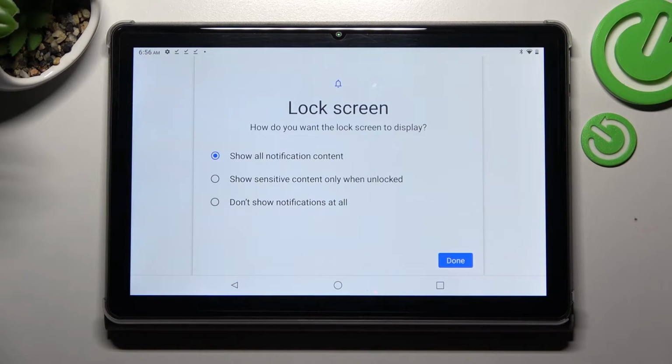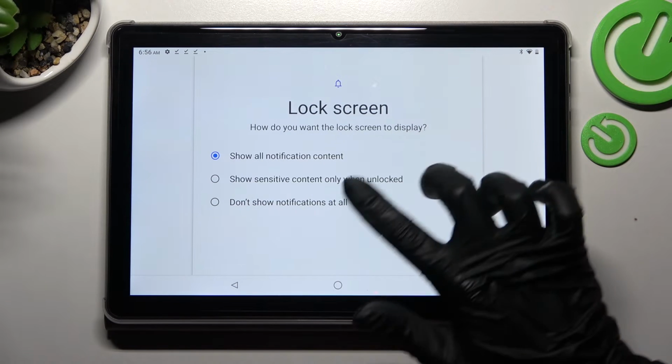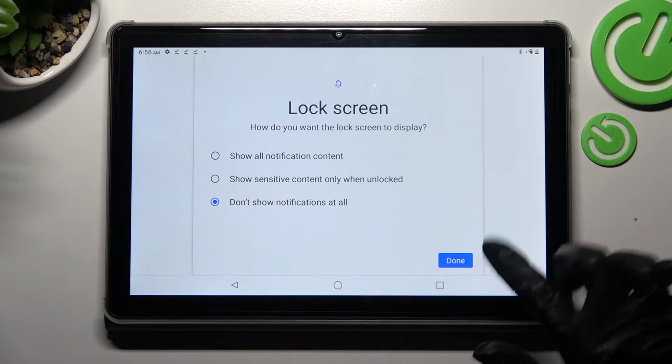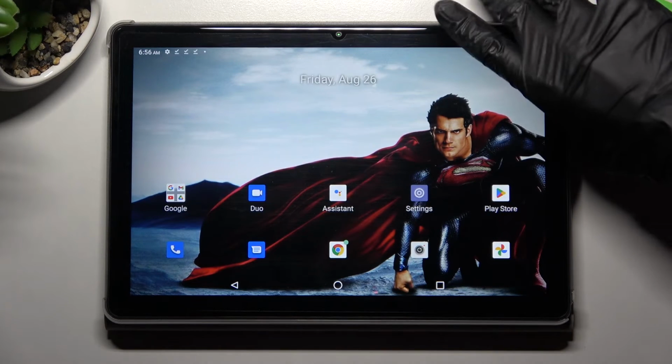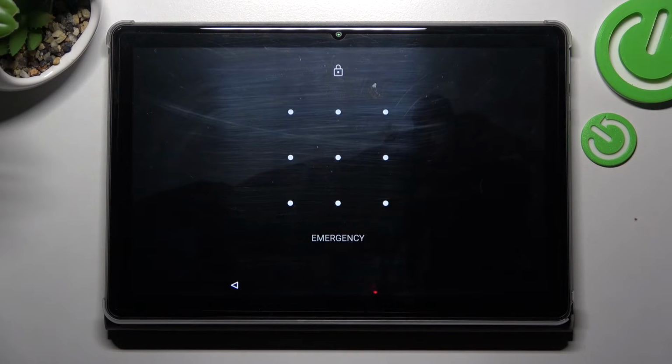Confirm. Then tap on one of those options to answer the question how do you want the lock screen to display your notifications. I don't want any, so I will go with Don't Show Notifications at all and tap on Done. Now when I turn off my screen and then turn it back on, I guess that pattern is now required.